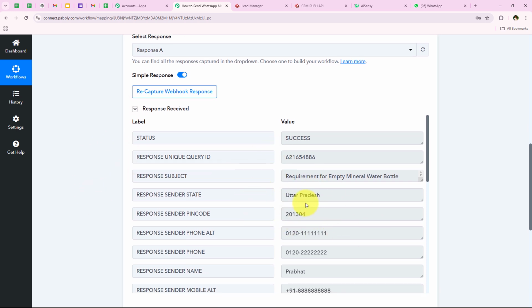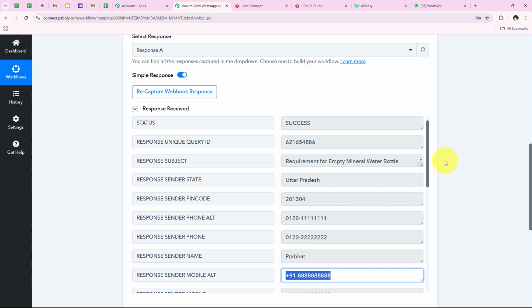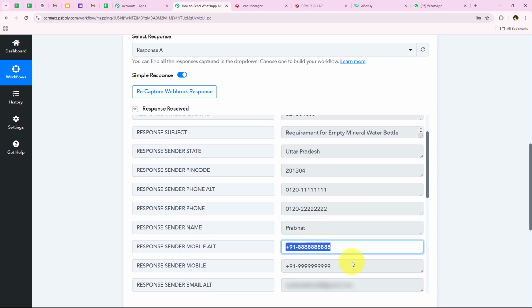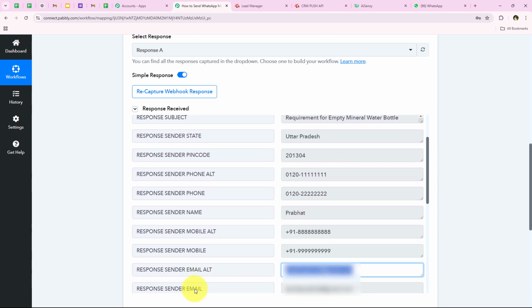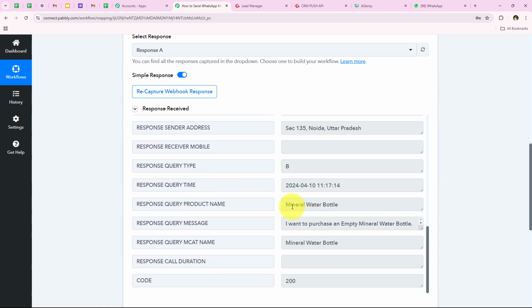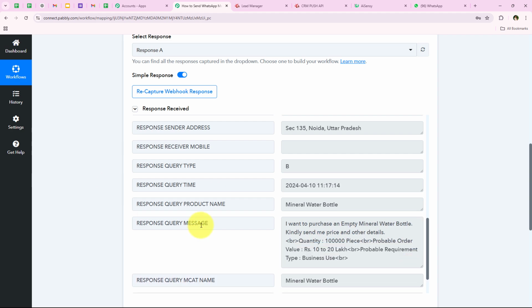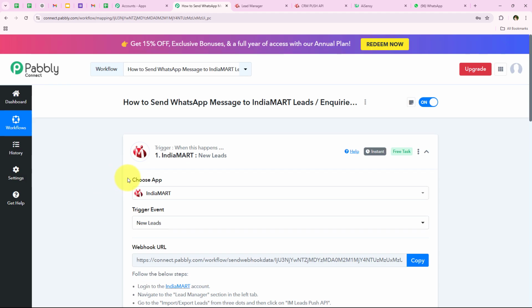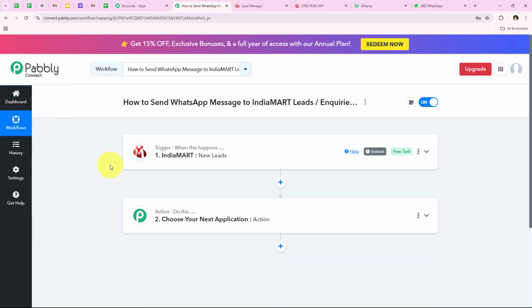You can see all the details of the leads received. You can see the state, the pin code, the phone, the sender's name, the sender's mobile number, which is the alternate mobile number, and over here you can see the sender's mobile number, the email too. We're going to move on forward. Over here you can see all the details received. You can see the query message too. So yes, upon receiving this webhook response, we have successfully completed our trigger step.